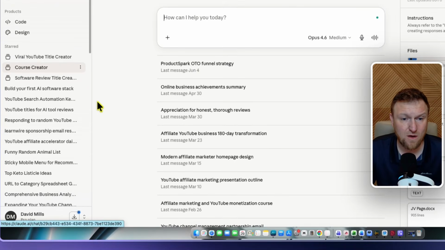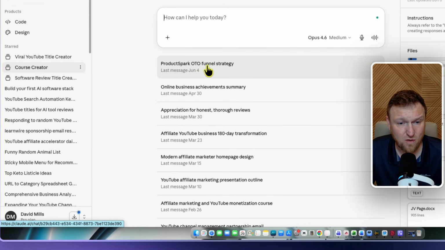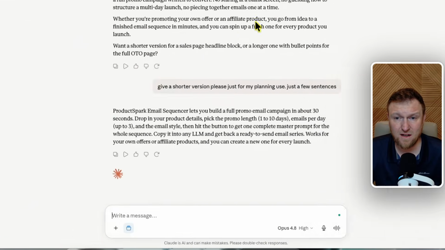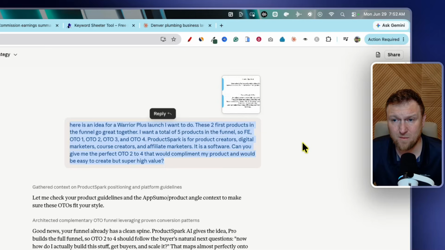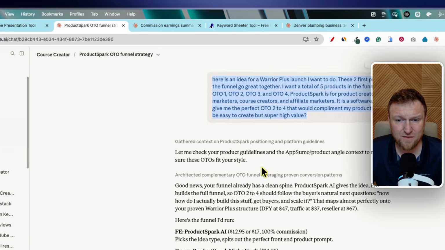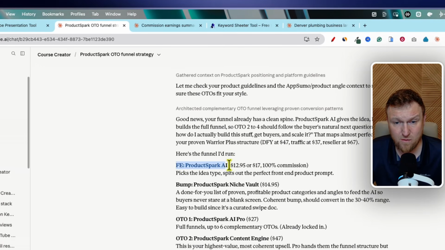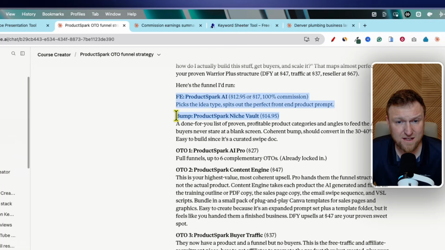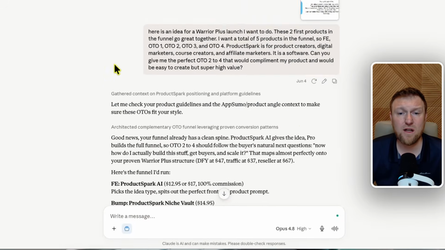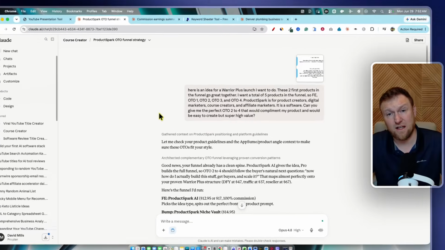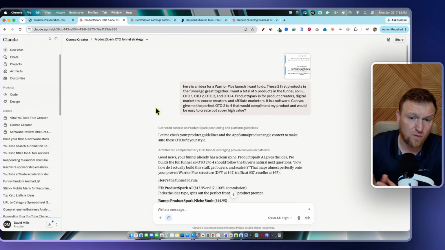You already have the information over here and you want it to use that information, right? So we can come in here and I created a product over here, Product Spark OTO funnel strategy. I had an idea for a product and I said, hey, build this entire thing out for me. And then it builds out this entire funnel structure for if I wanted to create a product, what the pricing should be, what the order bump should be. It did this entire thing that I could go out there and create this Warrior Plus funnel, a funnel of products, and launch it on Warrior Plus.